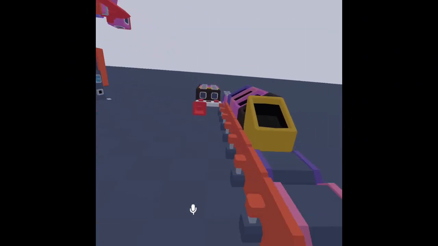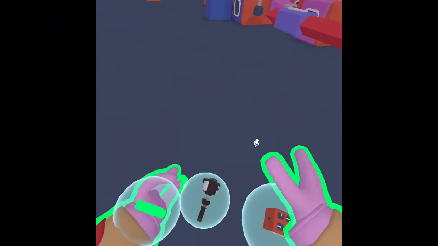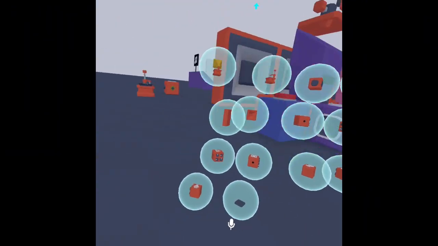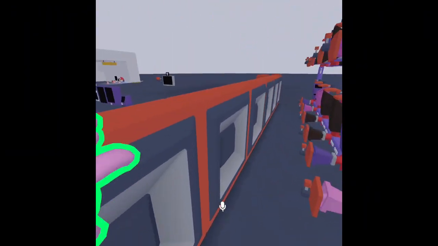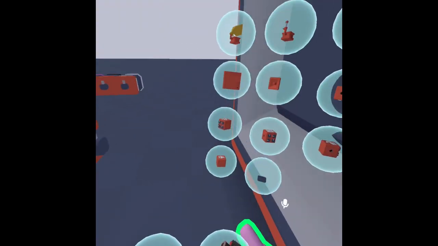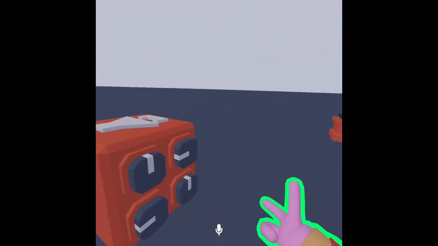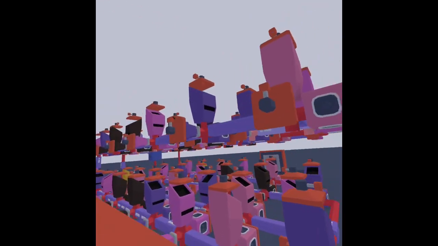But I primarily made this just to show off how these blocks work, but I don't even know if I should have, but it was certainly fun to make.